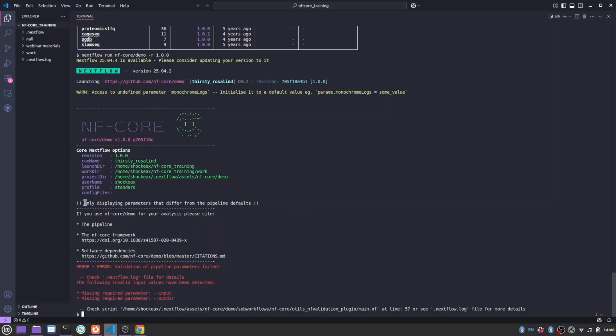Notice it also says here, only displaying parameters that differ from the pipeline defaults. I did not specify input parameters, which is why I got this error, but if I had specified parameters that were different from the default, it would show them here. And then it also shows us where we can find the nf-core framework information, as well as the software dependencies for this particular pipeline. Let's move on to this error.